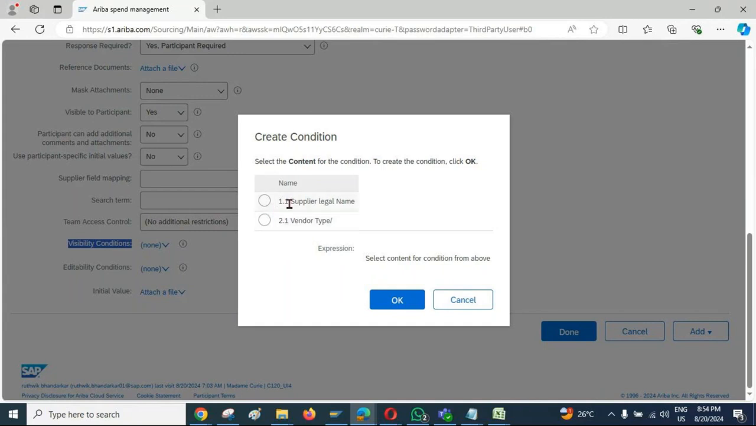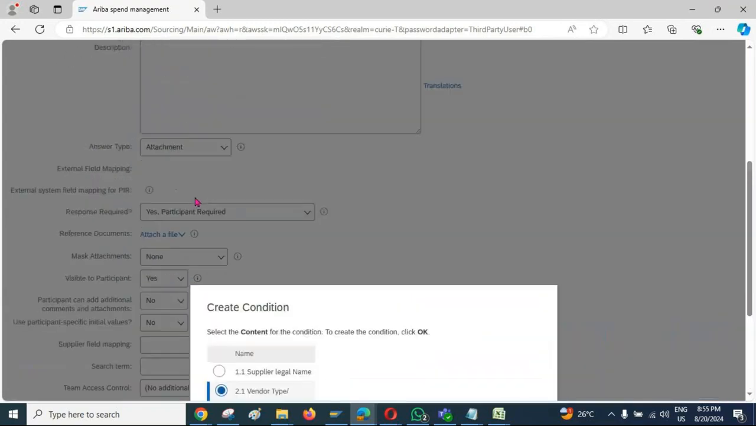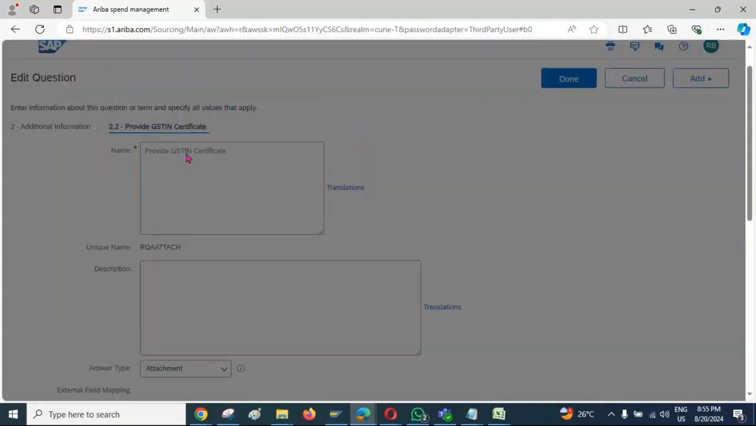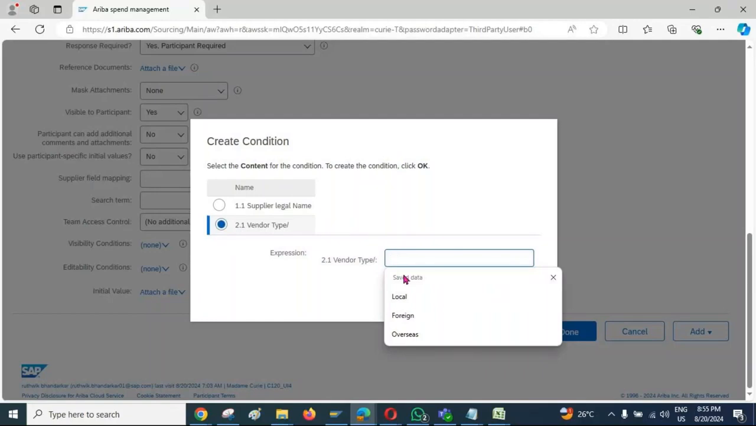Here we have to choose the main questionnaire, that is the vendor type. Once you choose the vendor type, we have given the values local vendor and overseas vendor. In this questionnaire, we are checking about the GSTIN certificate. The expectation is that this should populate whenever the supplier chooses local vendor. So we can give the vendor type as local vendor.